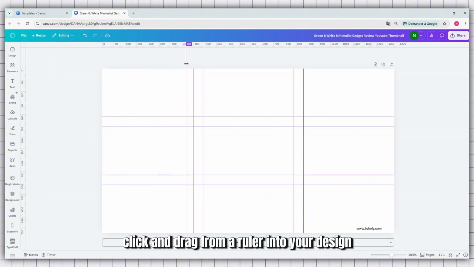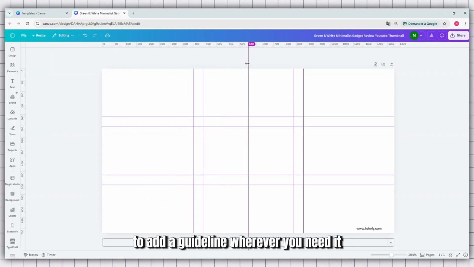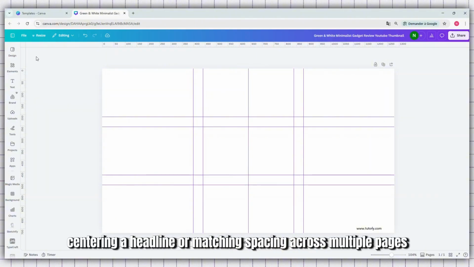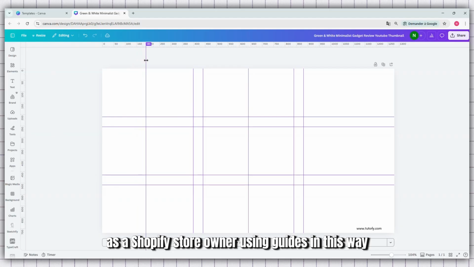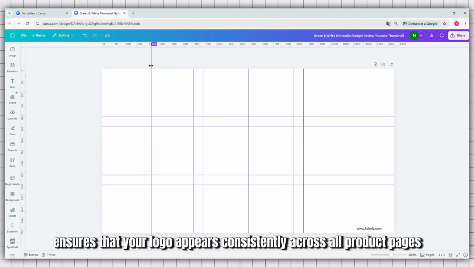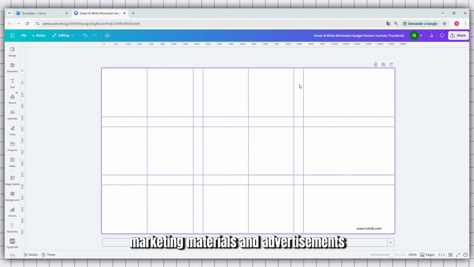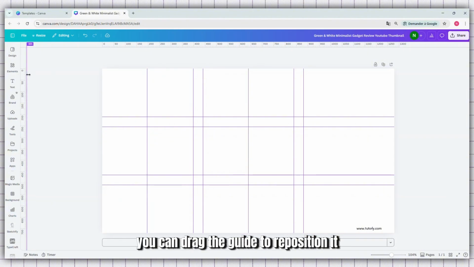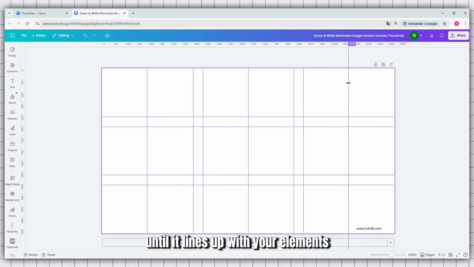Click and drag from a ruler into your design to add a guideline wherever you need it. This is perfect for aligning a logo, centering a headline, or matching spacing across multiple pages. As a Shopify store owner, using guides in this way ensures that your logo appears consistently across all product pages, marketing materials, and advertisements. You can drag the guide to reposition it until it lines up with your elements.